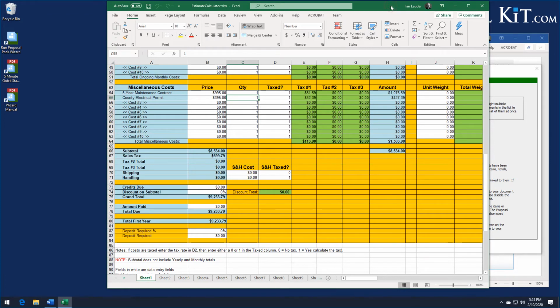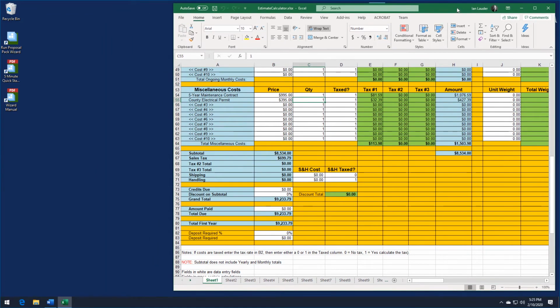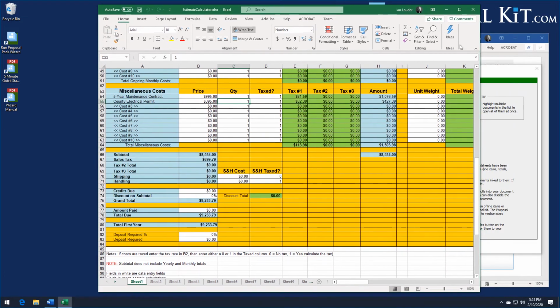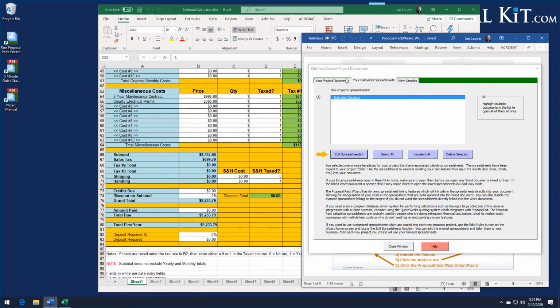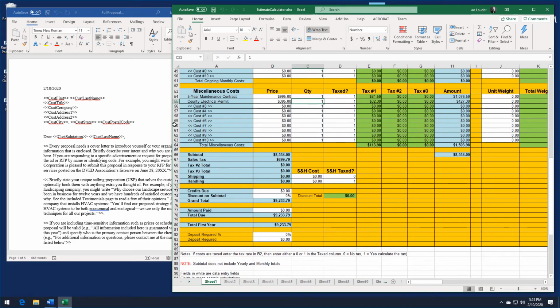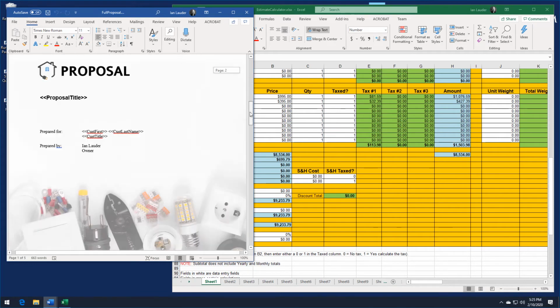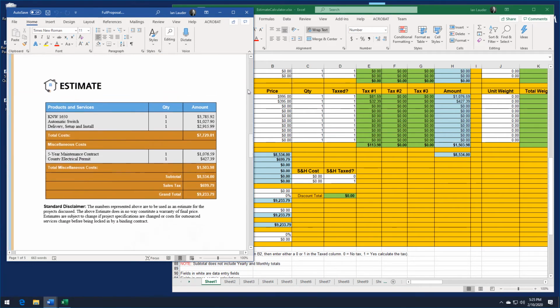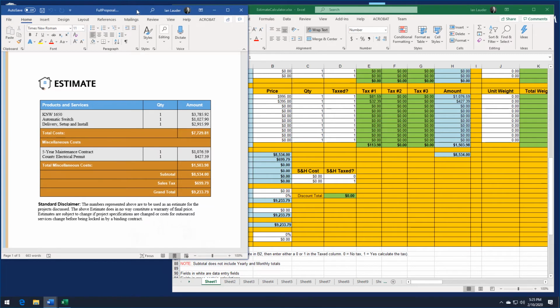Now we can also have them both open at the same time. We can actually show that here. So we've got the spreadsheet. You always want to open the spreadsheet first. Otherwise it will open the spreadsheet up in a read-only mode if you open the Word document first. All right, so now that we have both open, we'll just show you the Word document on this side.